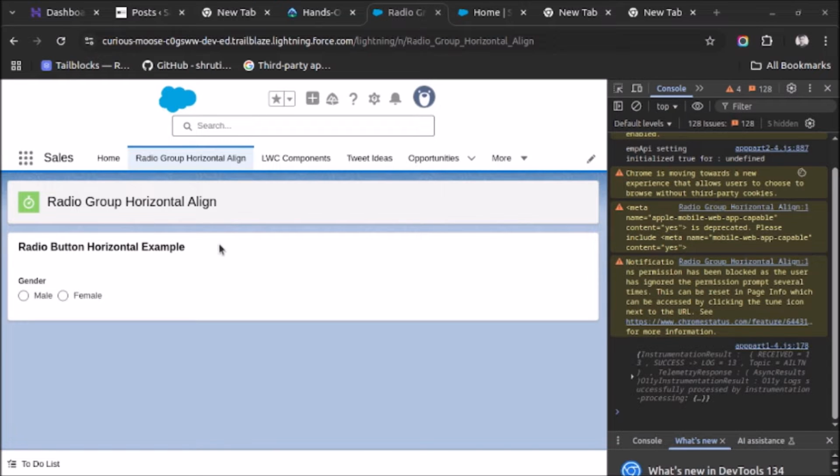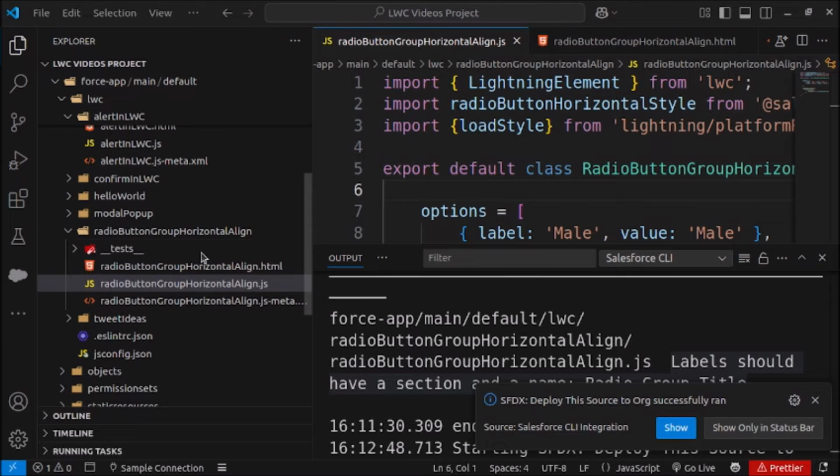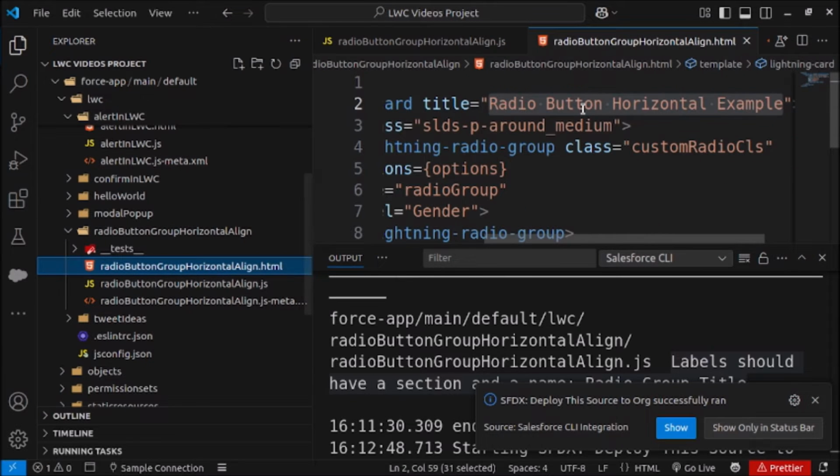As you can see on screen, I have created a lightning card, and the title of this lightning card is radio button horizontal example. This is a static value stored in the LWC HTML file. So we will replace this static value with the value from a custom label. So let me show you the LWC code here. If you go to HTML, you see this is a static text. We will replace this static text with a variable which will be accessed from LWC.